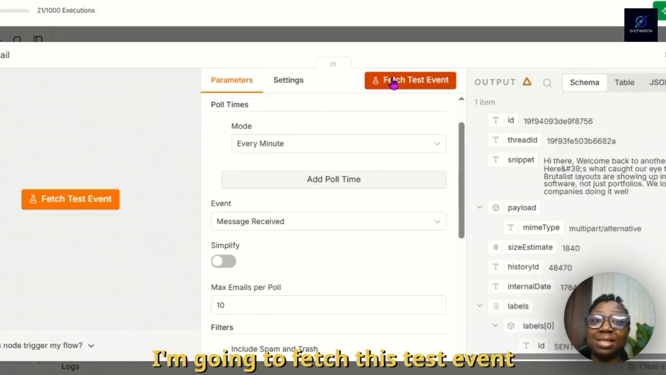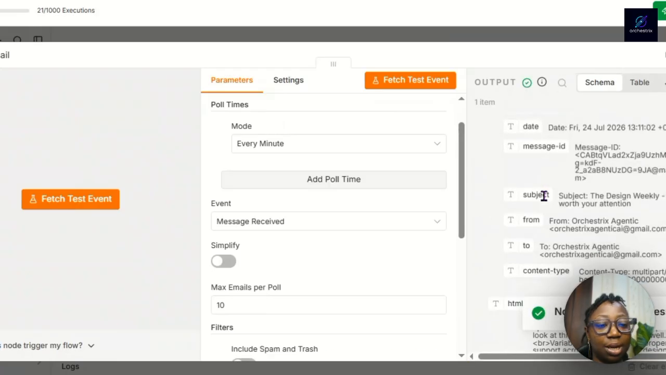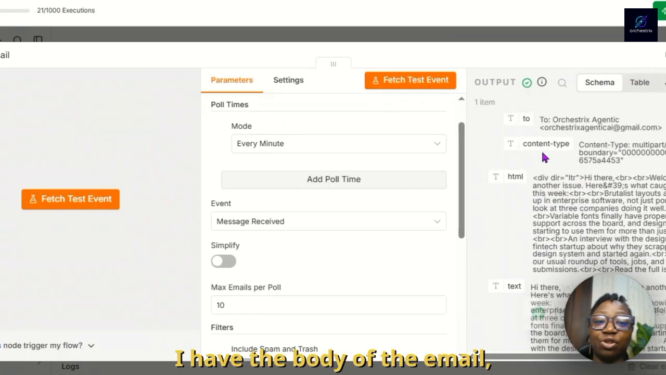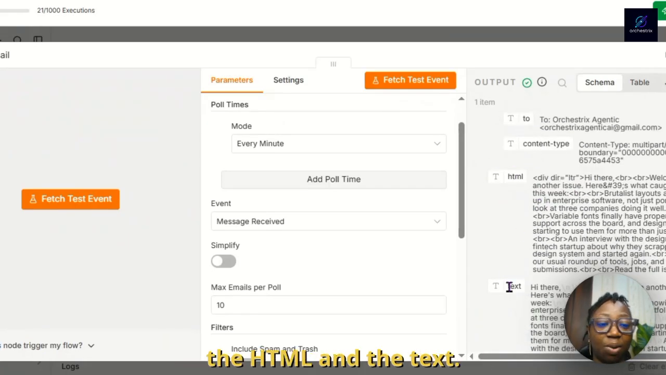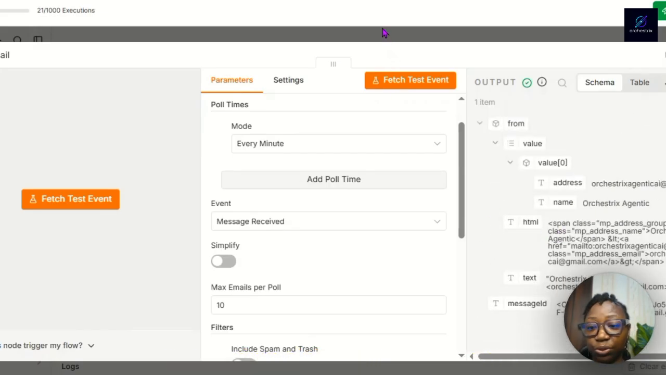I'm going to fetch this test event again. Now I have the full body. I have the body of the email, the HTML, and the text. I'm going to leave it like this. I'm going to clean it with the next node.